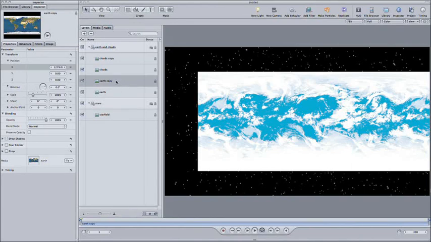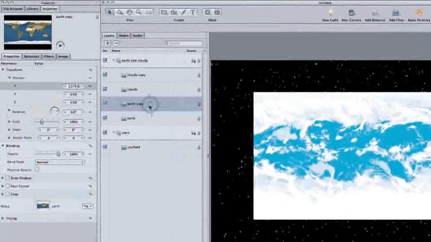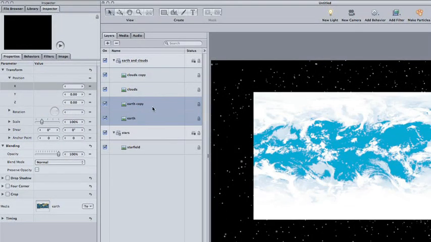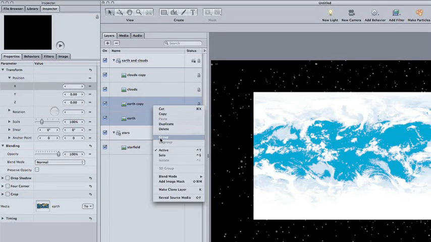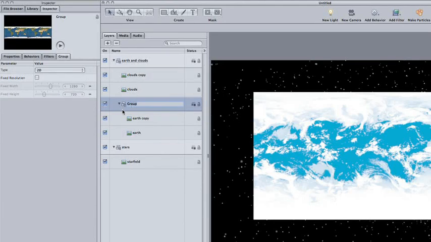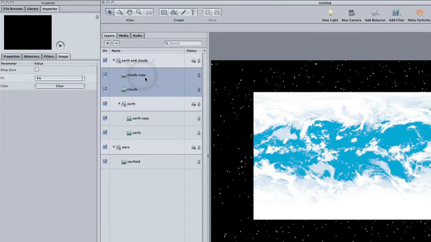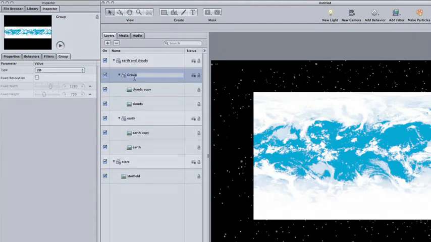Now eventually we're going to be applying some behaviors and some filters to these photos. And so to do that so that they're affected as one, we want to group them. Select both Earth photos, right click, and choose Group from the menu. Title this group Earth. Do the same with the Clouds layer and label this group Clouds. Now, when we move and we distort these layers, they'll behave as if they're a single layer.